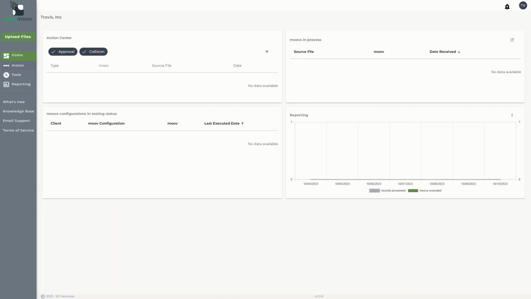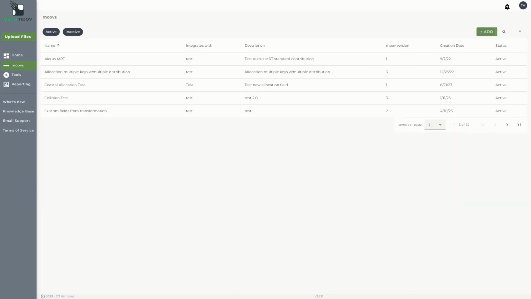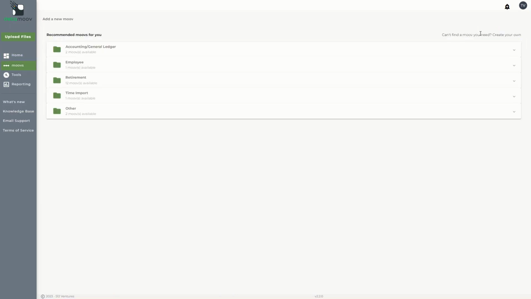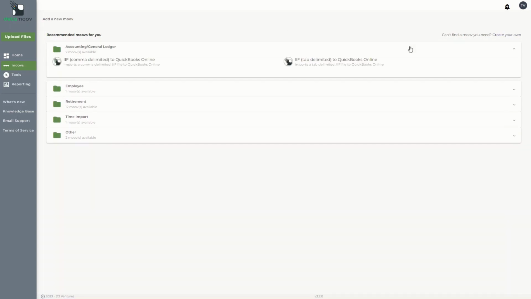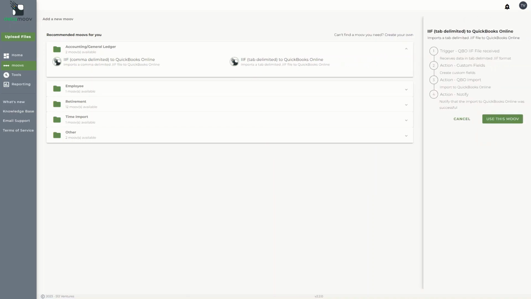To do so, click the Moves option on the left-hand side, then click the Add button in the upper right. Under the Recommended Moves for Use section, click to expand the Account General Ledger section here. Here you will see the options for IIF to QuickBooks Online in a tab and comma delimited format. We'll select the IIF tab delimited to QuickBooks Online Move here.